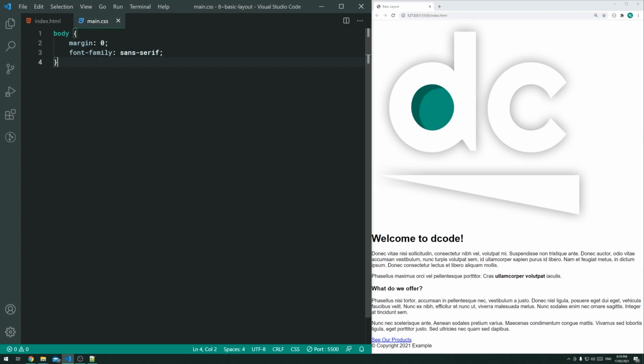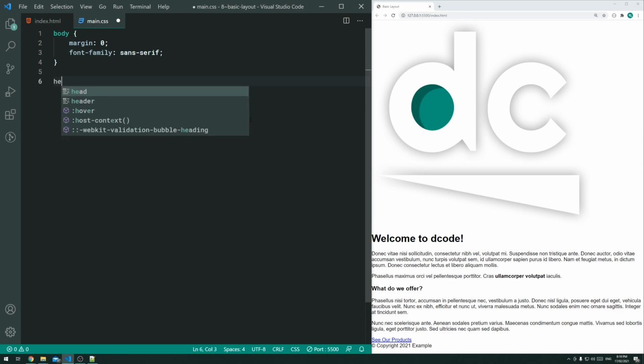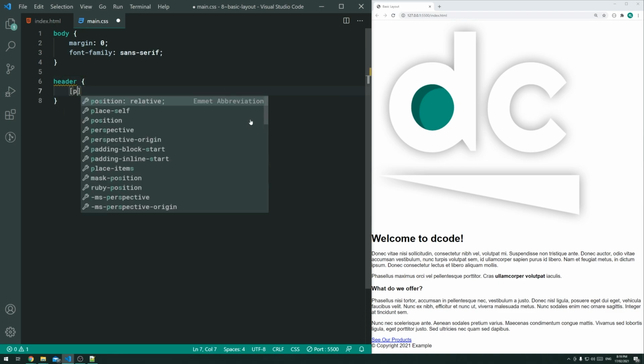So also keep in mind that this font family here is going to cascade down and apply to everything inside the HTML, as we can see right here with the paragraph tags and the heading tags right there. So let's move on to styling up the header. So for the header itself, we can firstly just say a position of fixed.